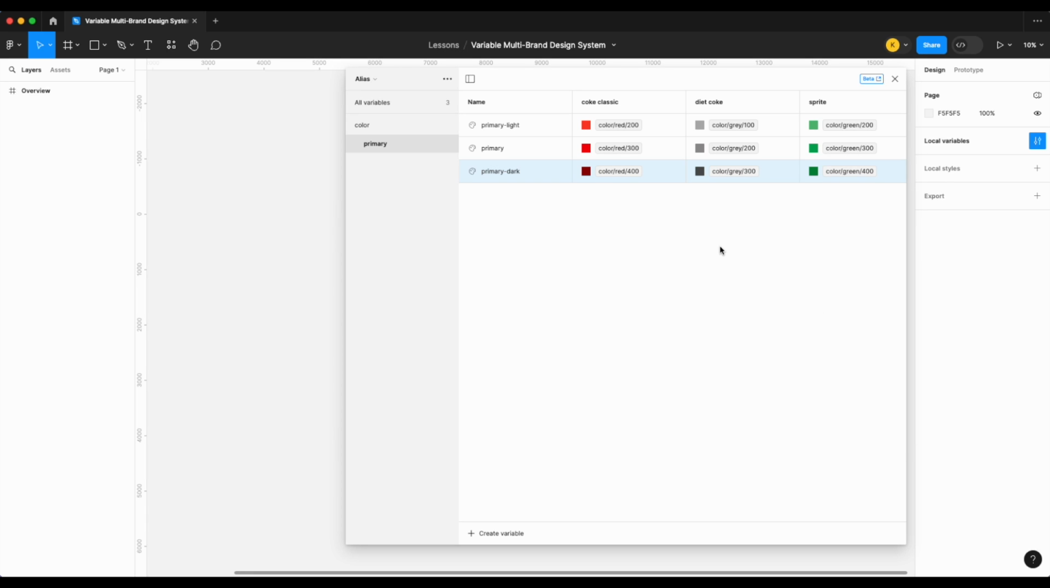Beautiful. So there we have our primary colors. And hopefully that makes more sense now as to why we separated it out, because our primary color for Coke Classic is not going to be the same as Diet Coke, and neither will have the same primary color as in Sprite.